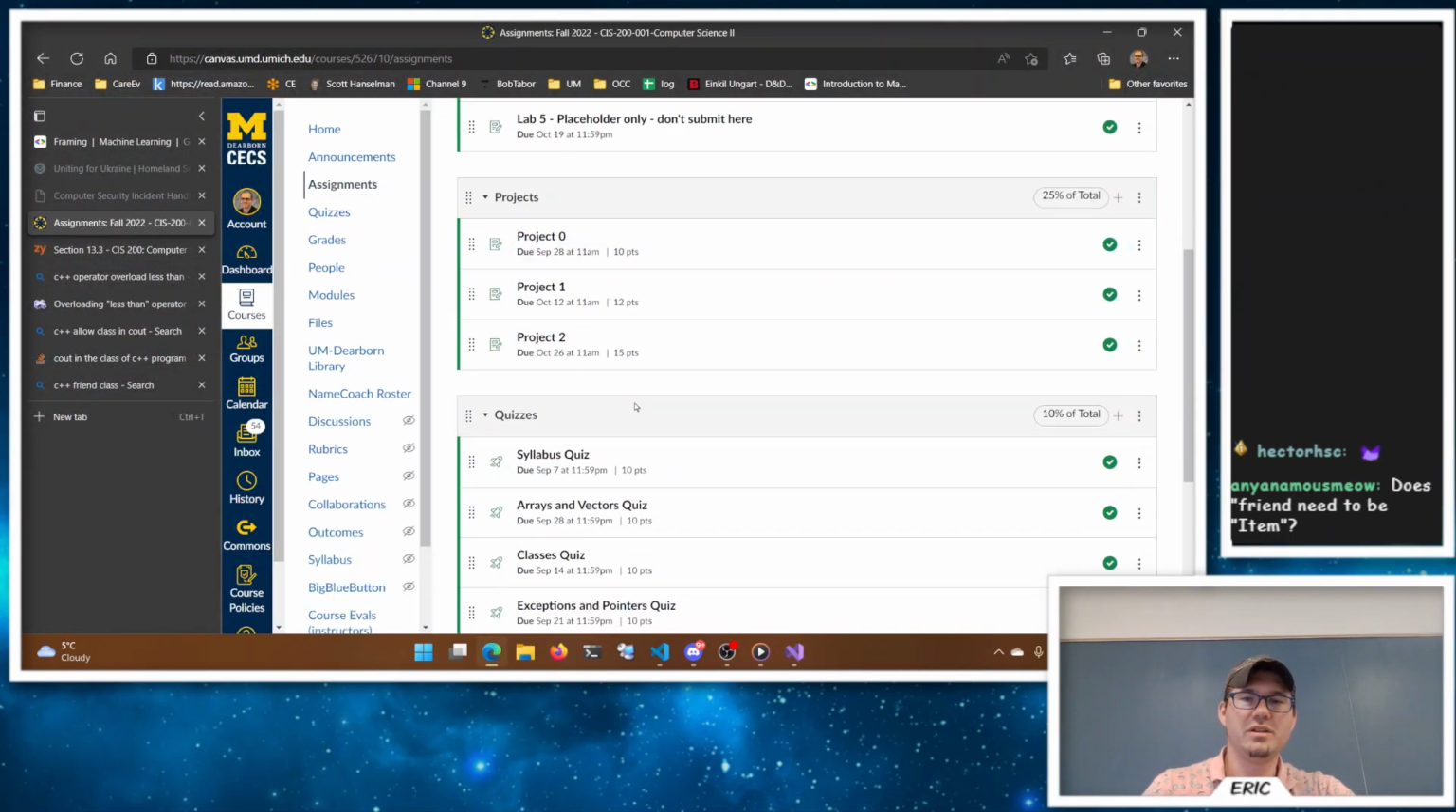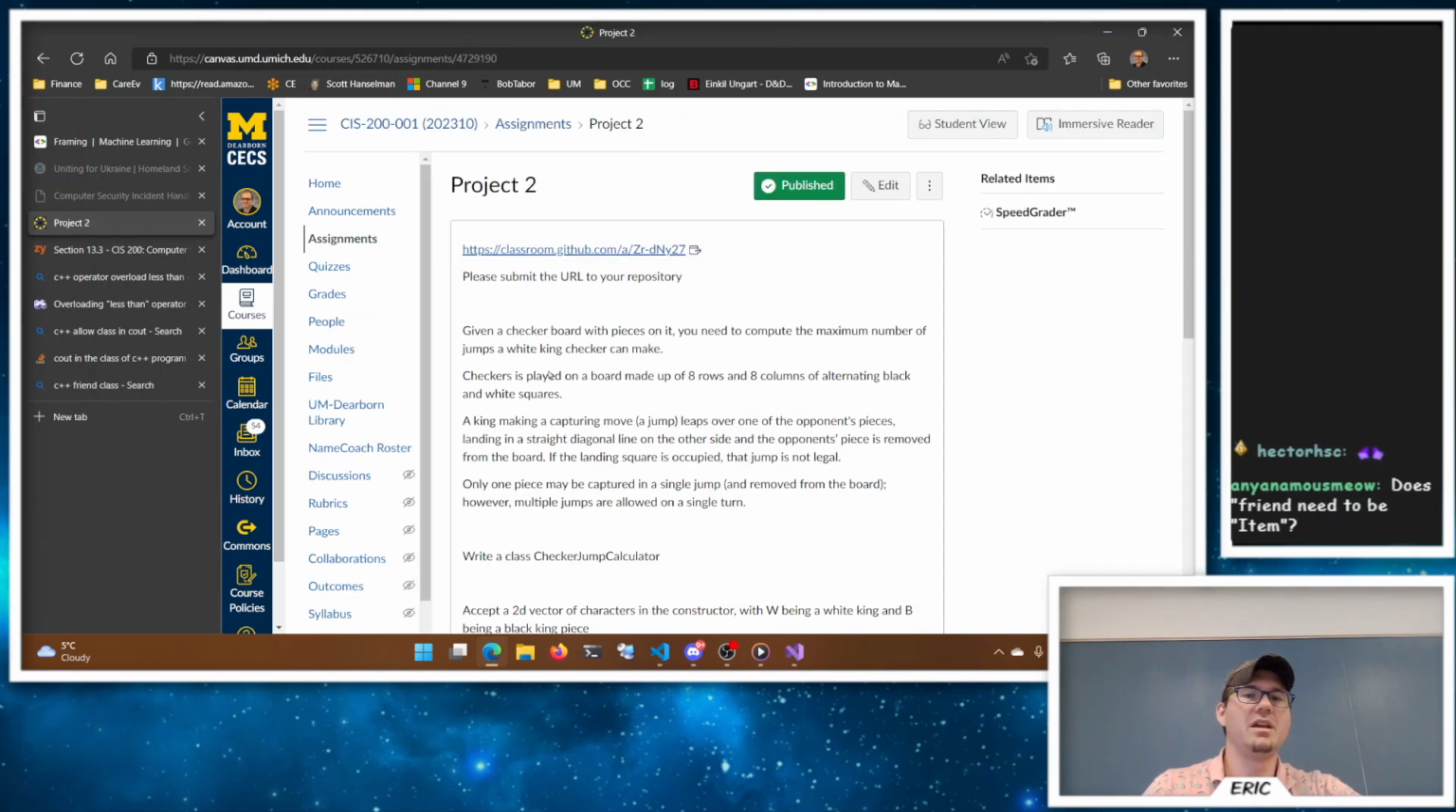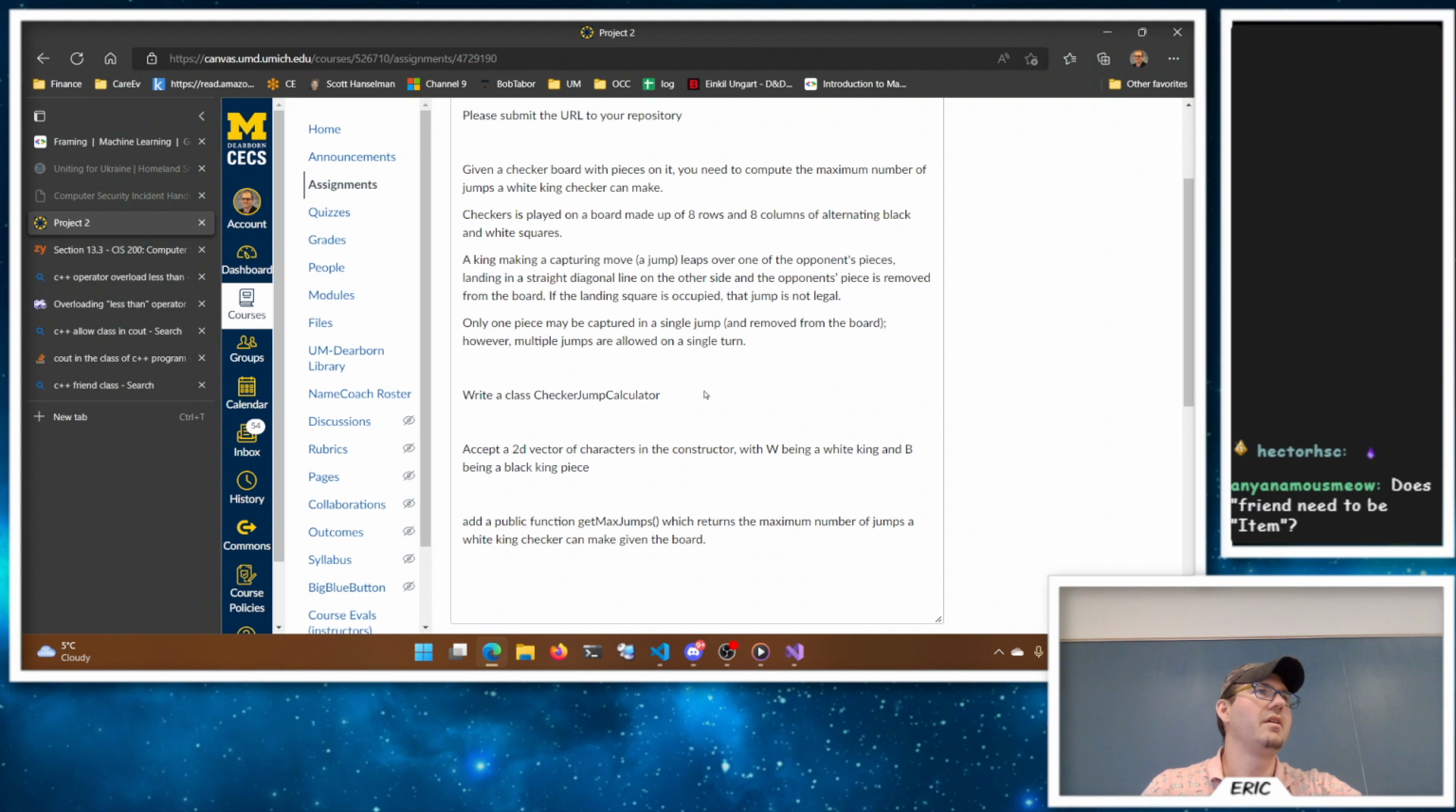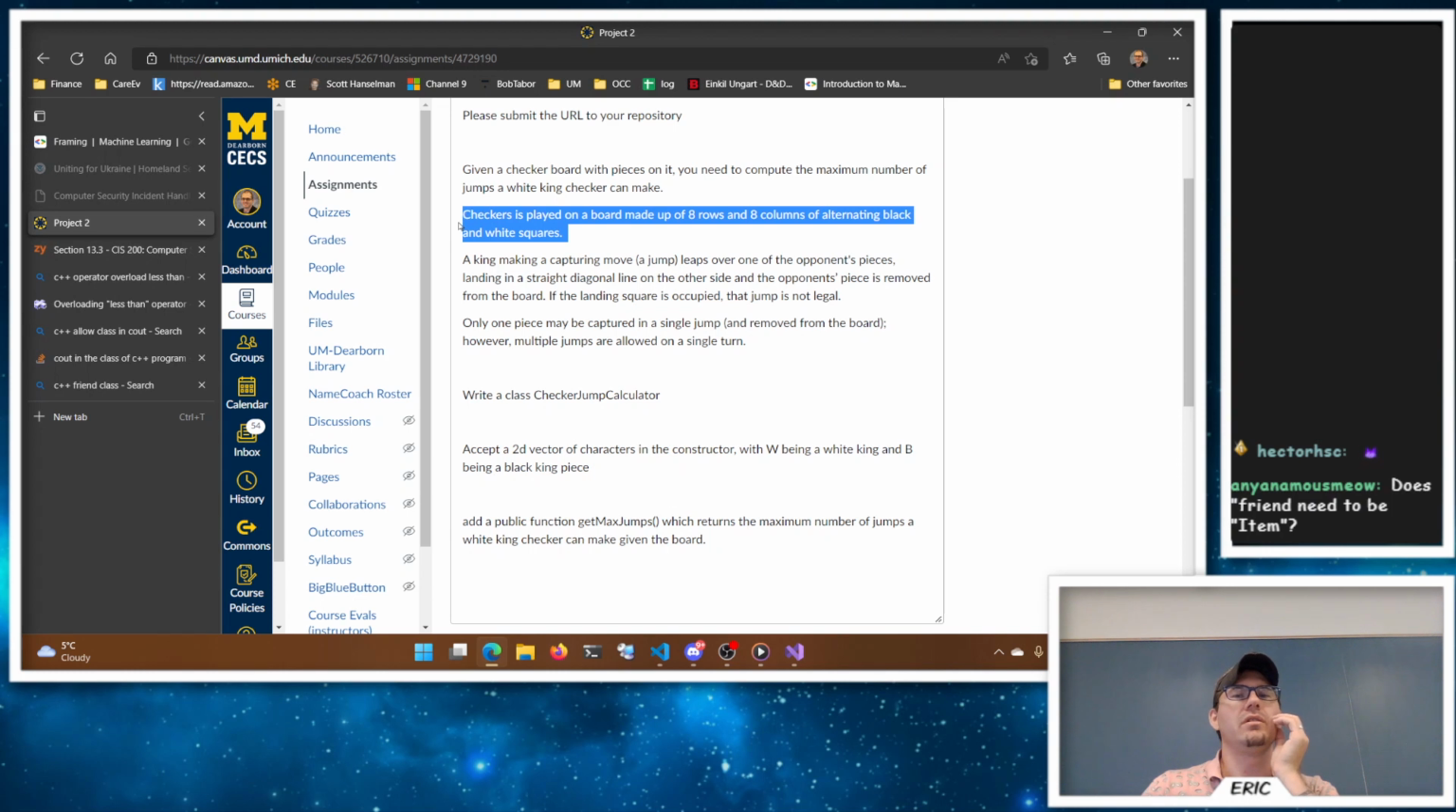All right, project 2 then is our recursion project. We are building a checker jump calculator that will calculate the maximum amount of jumps for the white player. With checkers, you have black checkers and white checkers, to make our life easy here. So given a board as a vector of characters, an 8x8 board, saying here's where all the checkers are on the board. I'll give you a B if it's a black checker, a W if it's a white checker, and a space if there's no checker. You go figure out what is the maximum number of jumps I can make for any one of my checkers.